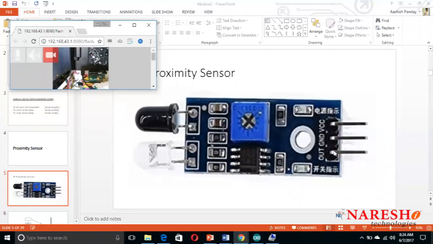The proximity sensor is generally used to detect the presence of any object. If there is an object, it gives some value. If there is no object, it gives a different value.